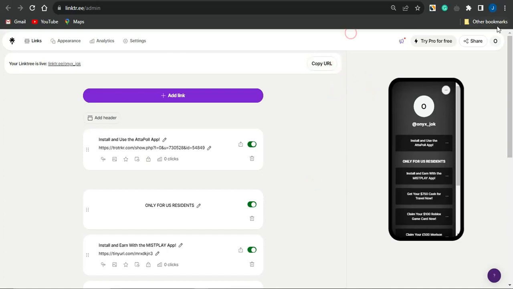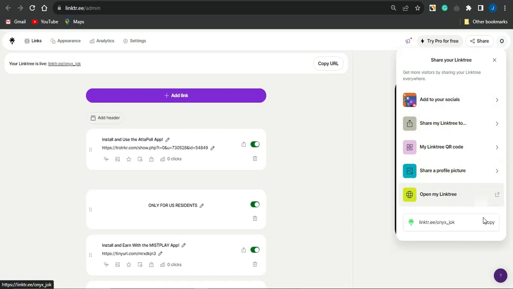And you then want to just simply come right here, click on share, and you can get your Linktree link by clicking on this section right now. And this is my Linktree link.